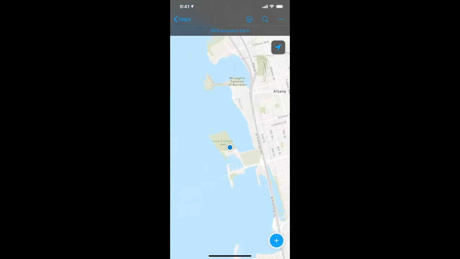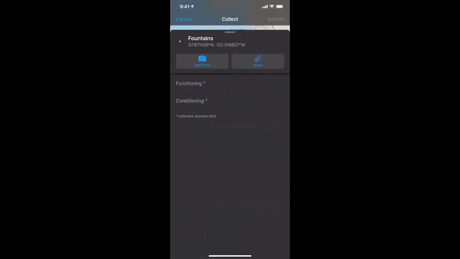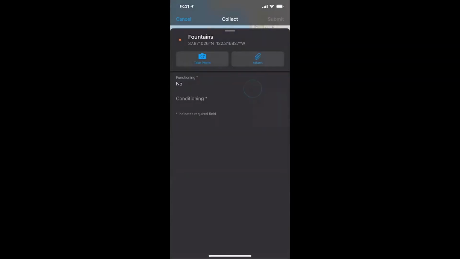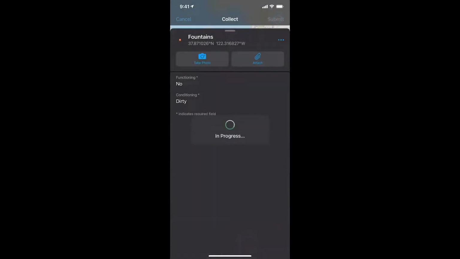So inside of Collector or inside of Field Maps, I can tap the plus button. I can drop the location. It uses my current GPS location for the new fountain that I'm creating. And then it has a very simple form that I can fill out. And two of the pieces of information are required. So is the fountain functioning? I can say no. What's its condition? It's dirty. I could take a photo directly. I could attach a video if I'd like, record some audio, browse for some file that's on my device if I want, and tap submit.